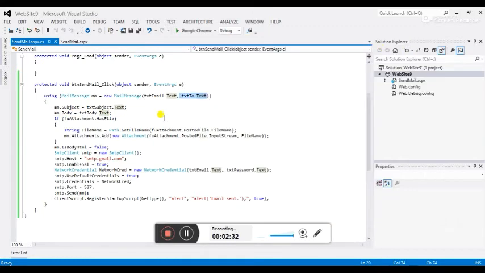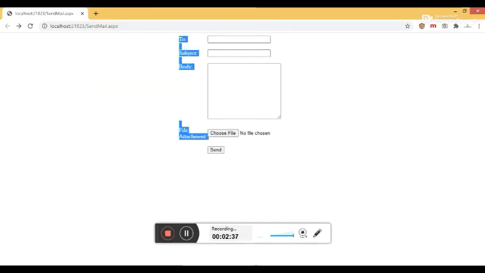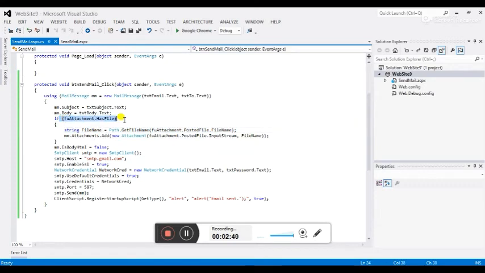After that we have to check first whether my file uploader contains any file or not. If my file uploader contains a file, we have to get the file name. With the help of this code we can get the file name, and we are assigning this file name to the string variable fileName. After that we have to attach the file. With the help of this code we can attach the file, and we have to pass the file name here. Now we have to check whether my email body contains any HTML markup or not. So we have to set it equal to false here.